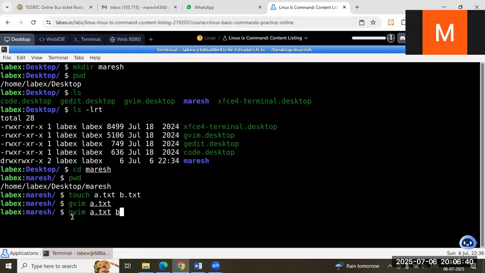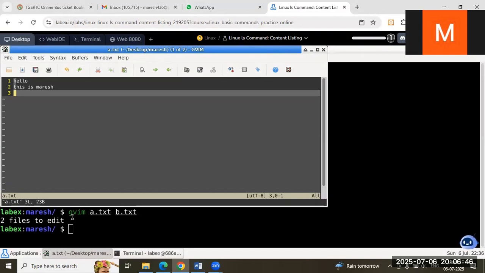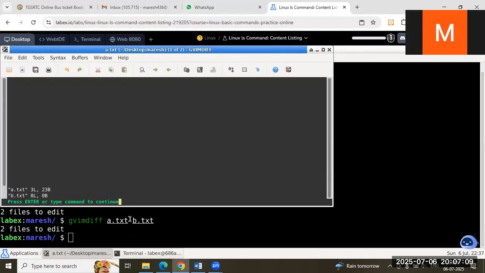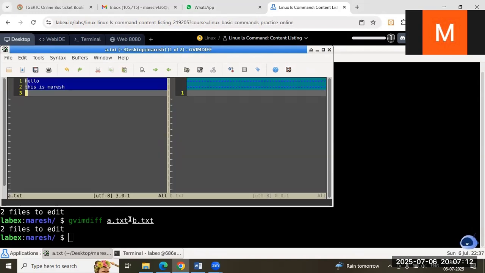Now I'm using the command gvim diff. Actually, I'm using the gvim diff command to compare both: gvim diff a.txt and b.txt. You just press tab and it will autocomplete. It will ask you to continue, press enter. You see here, in my a.txt I have hello, this is Marish. In my b.txt, I haven't entered any matter, so it is showing empty.